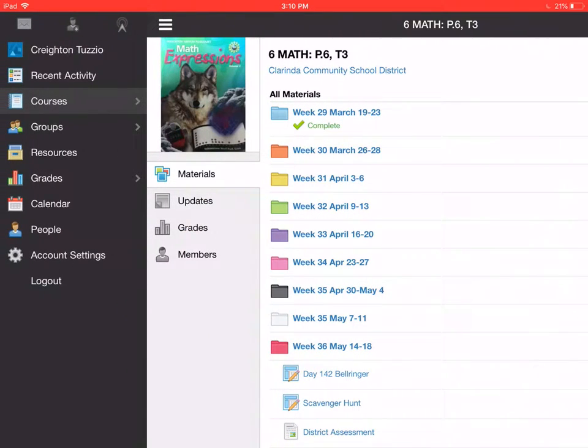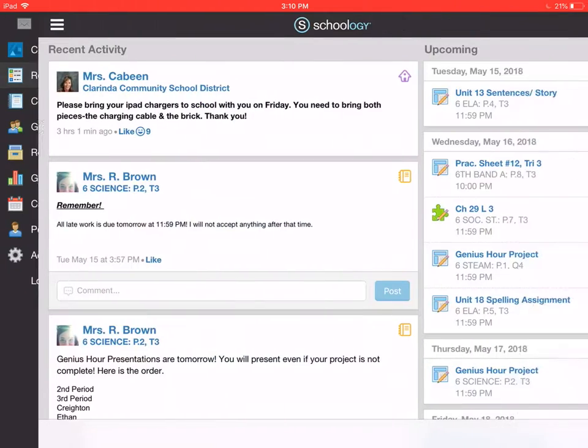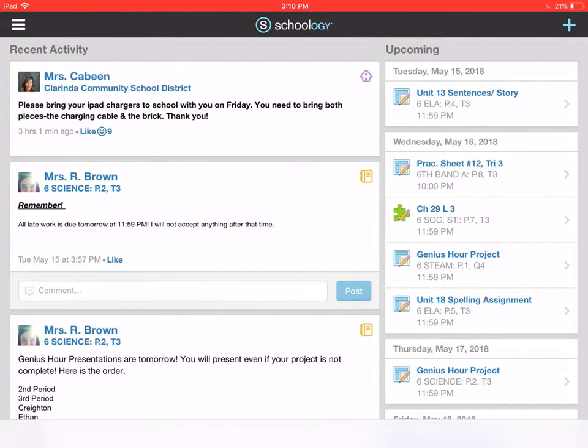Now if you want to see your updates, going to updates is easy. You just click on this and go to recent activity. Usually when you get on the Schoology app, it'll go straight to your updates. Like one update that Miss Cabine sent out is please bring your iPad chargers to school with you on Friday. You need to bring both pieces, the charging cable and the brick. Thank you. So then you know what your teachers want you to do.